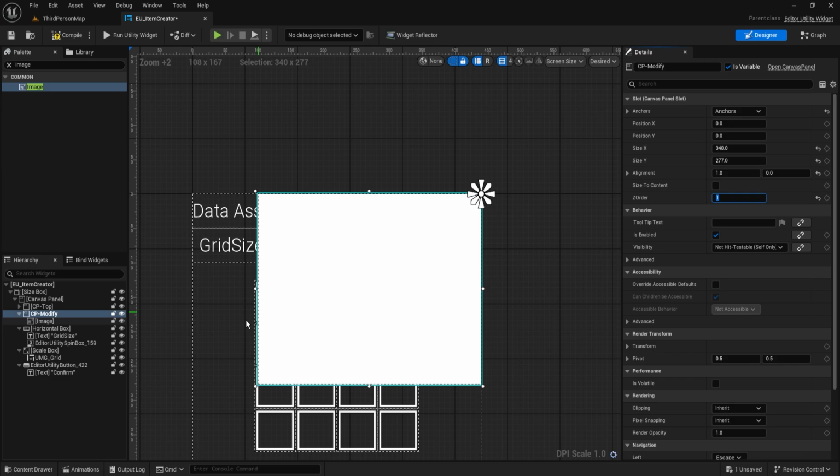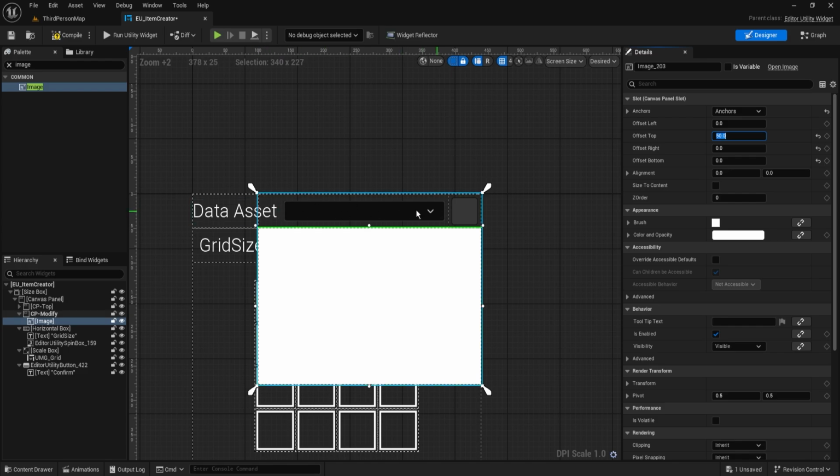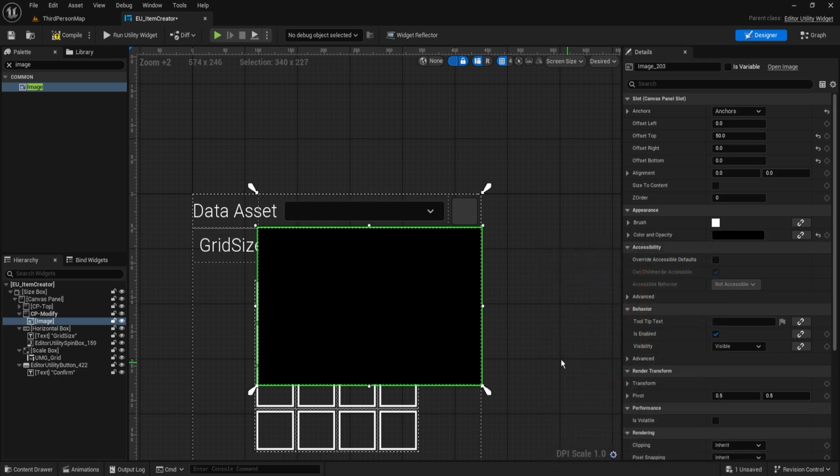Now we are going to make this image here a bit smaller. So on the top, we'll make sure it has an offset of 50 so that we can always see the name of the item we're actually working on. Then we're just going to change the color because I don't think white is very nice to look at. So we're just going to make it completely black.